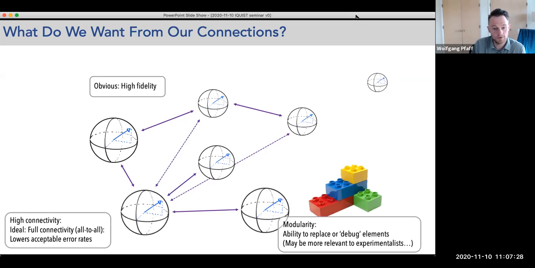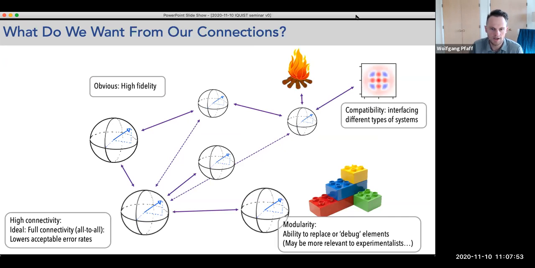From an experimentalist point of view, there are even more things that are very desirable. One aspect is that you want to have these connections very modular, right? That you want to be able to reconfigure your connections in situ or seamlessly attach more and more qubits to your system. Experimentally speaking, it's very important, for example, that you can debug or replace individual elements in a larger quantum system.